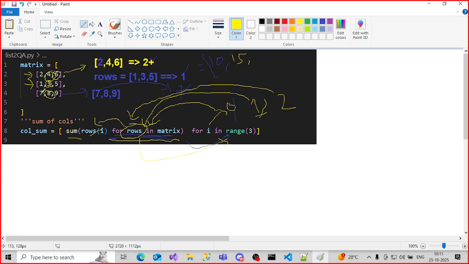Again, the next row will be fetched, 1, 3 and 5. Again, this will be accessing rows 2 position. So this time it will be interested in 5. Again, another row will be fetched, 7, 8 and 9. So again, this will be interested in this position, 9. So this will do 6 plus 5 plus 9. Correct? 6 plus 5 is 11, plus 9, that is 20.